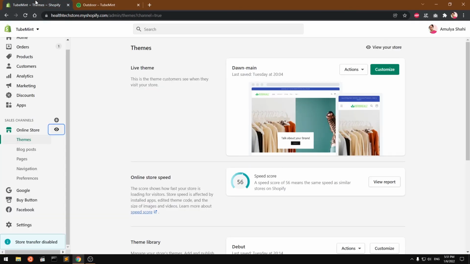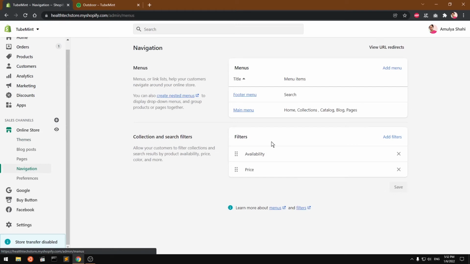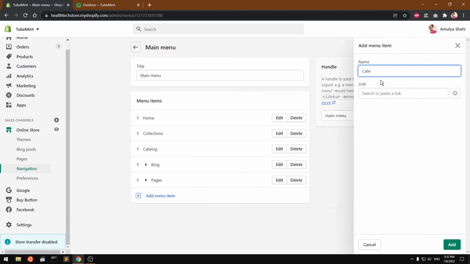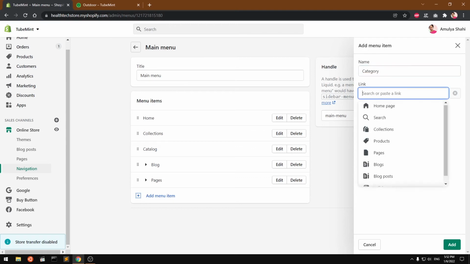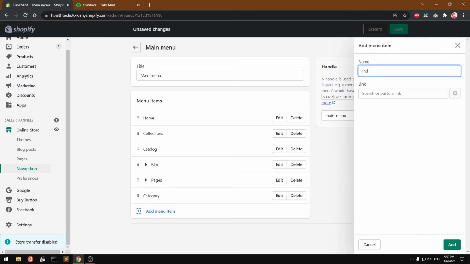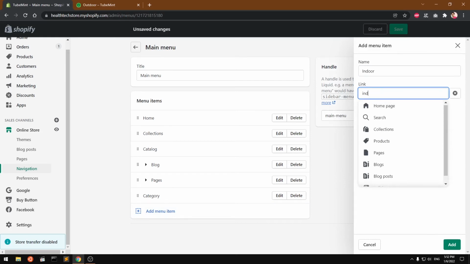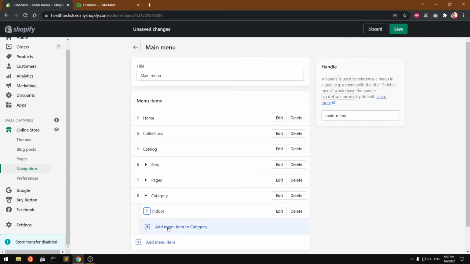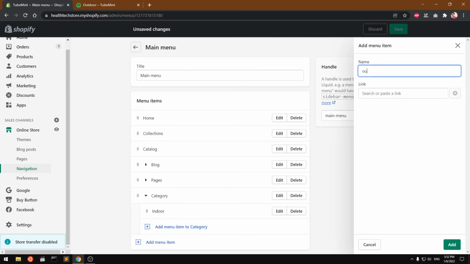Now what you can do is simply go ahead and create a category in your menu and add these two collections to your categories. That's the only way you can create categories in Shopify. So good, collections. I don't want to give anything here, so simply hash, add it, and then under category I can add indoor. I think you already have two collections here, so indoor is there. Now you can drag under this category and add another menu item to the category, which is going to be outdoor.